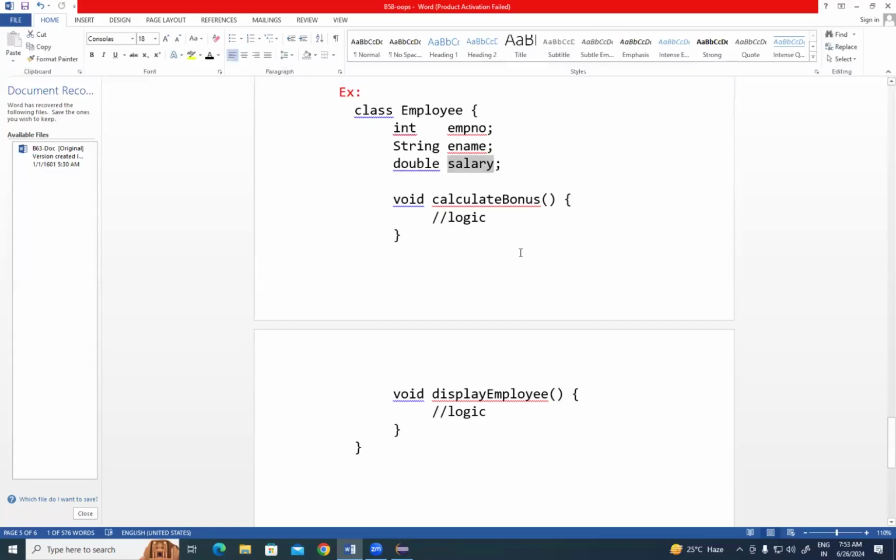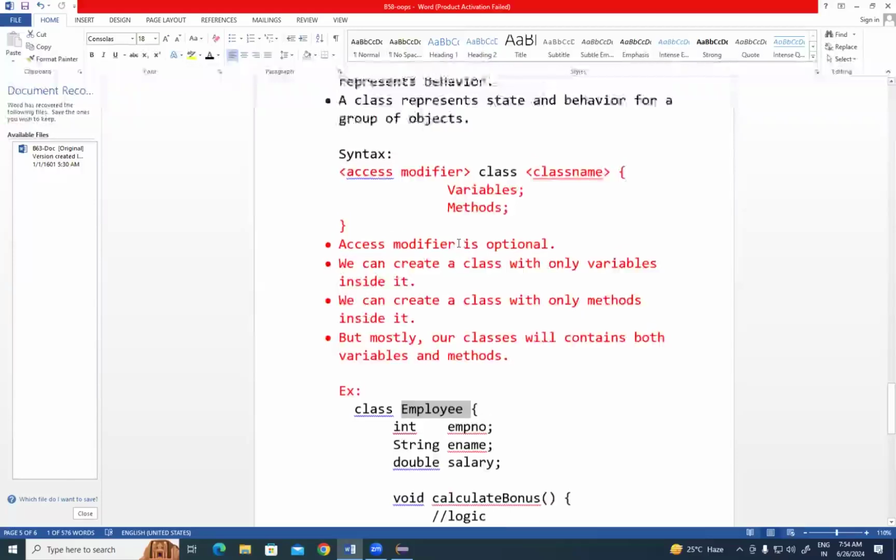What are the methods? Calculate bonus, display employee. What are these two? Calculate bonus and display employee. Both are called what? Methods. What is the class name here? Employee. Yes. So employee is a class which has how many variables? 3 variables. And how many methods? 2 methods. So a class is a collection of variables and methods, or a class consists of variables and methods. Am I clear with the class so far? Yes. Very good.